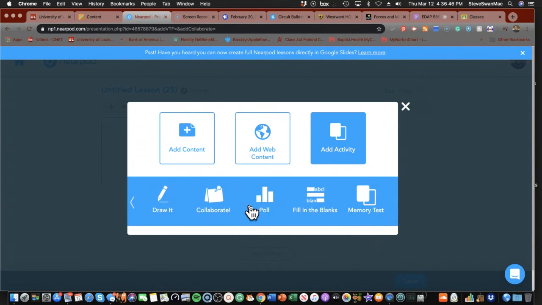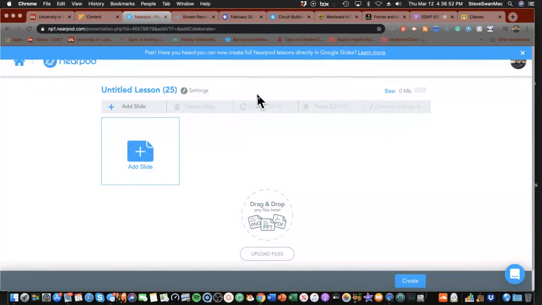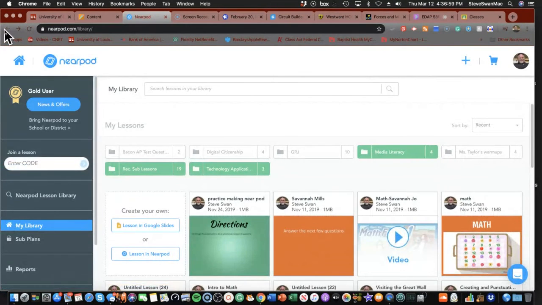Collaborative, so you can have kids working together. You can take polls. In other words, you can do surveys right there in the class. I'll show you how all this works next week. You can use Nearpod as a live tool. In other words, you're actually taking the temperature in the classroom. You can use it as a way of doing formative assessment live in the classroom.